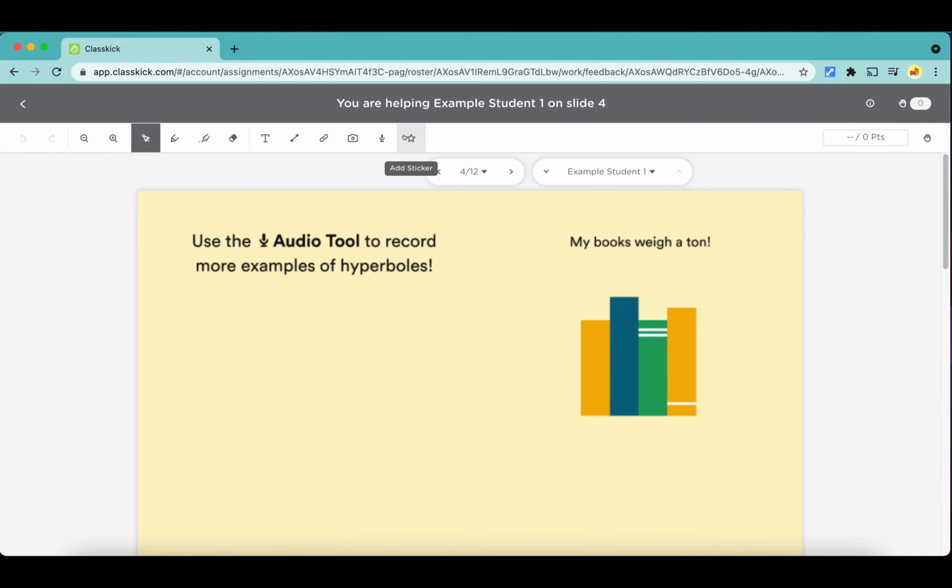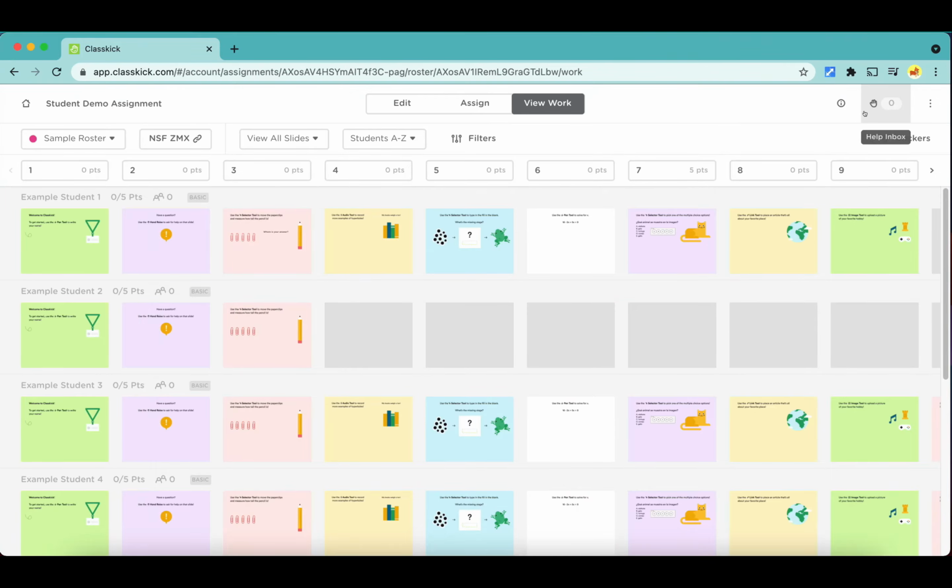Number two, ClassKick students can also raise digital help. In the teacher's view, you can see here the number of students who raised their hands. And the best thing about this is that help isn't just limited to conversations between the student and the teacher. If you enable the function, students can jump into each other's workspace to help each other out. So there is more collaboration.